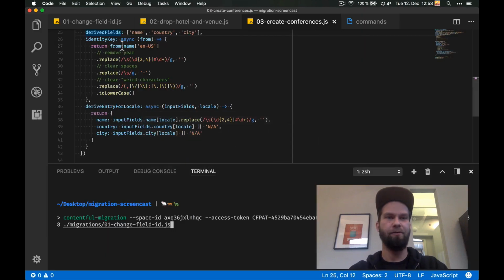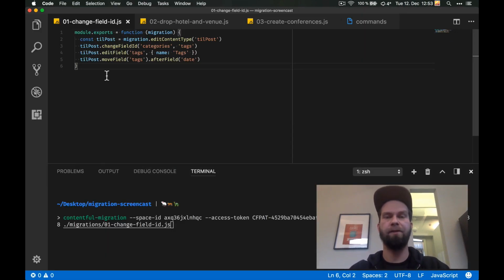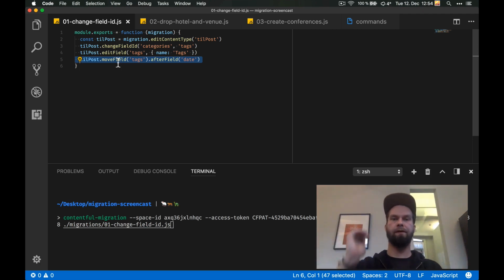Let me show you some code here. So here you see a migration script for the Contentful Migration CLI. And the way it works is that this is Node, right? So it exports a function that then has a migration object available. So to change the Today I Learned content type, I just have to say, hey, I want to edit this content type. I want to change the ID. I want to edit the field. Then to have another name, right? So this is ID, this is name. And then I want to move the field up in the editor.